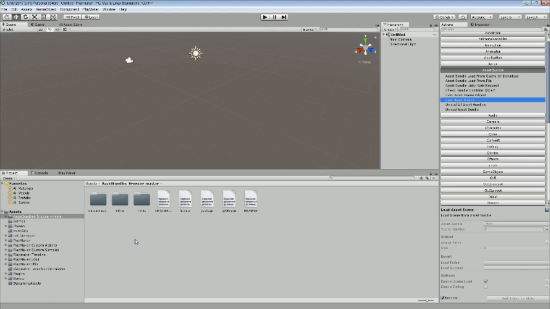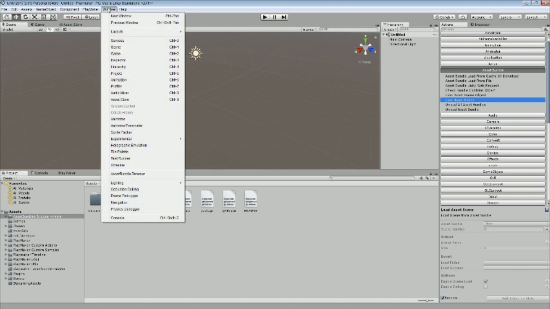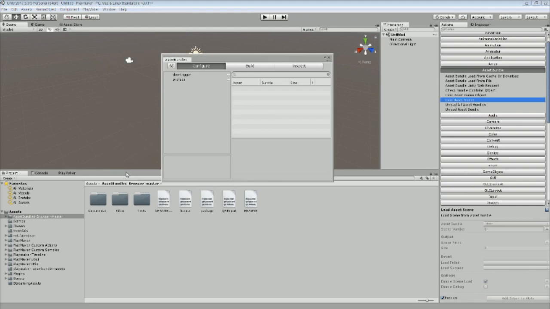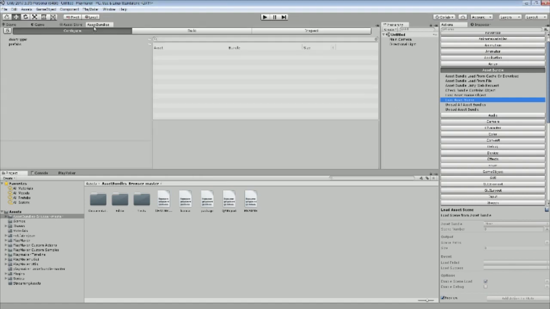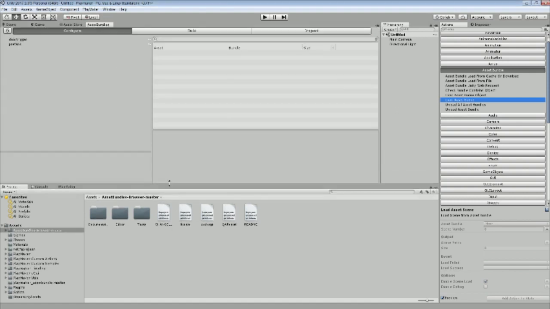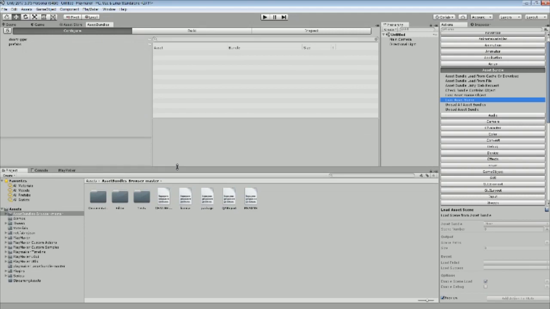Then what's going to happen after Unity compiles, maybe that'll take 15 or 30 seconds, you're going to have a new window here. Under Window, we should have Asset Bundle Browser. And you can see I have a few in here already because I've been playing with this. But you can go ahead and dock this at the top. Now what this is going to do is just help us group together our objects into one nice bundle for us without us having to do any coding in order to do that.